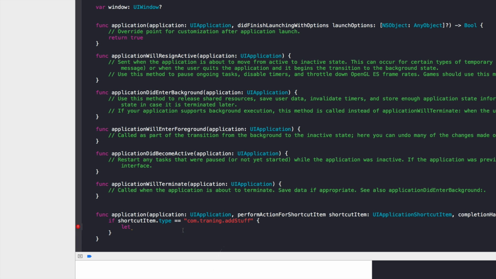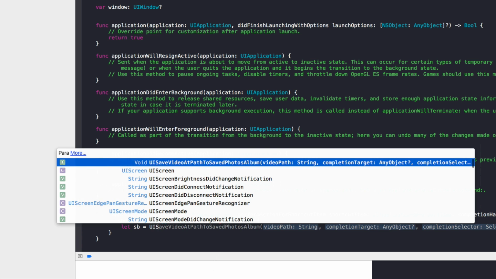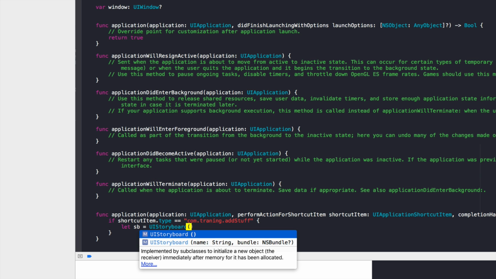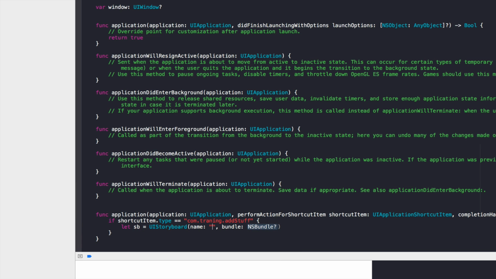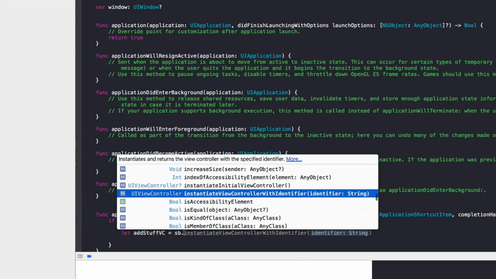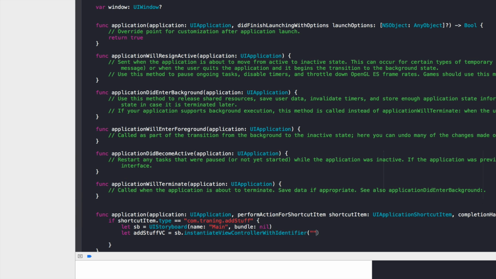We'll create a storyboard object here, so simply initialize it with UIStoryboard. The name is main and bundle is nil, and then we can create an add stuff view controller, use the storyboard and instantiate the view controller with its identifier addStuffVC, and then we can cast it to an add stuff view controller.